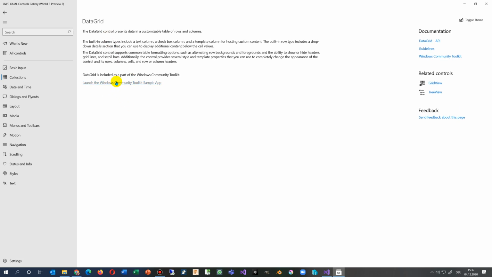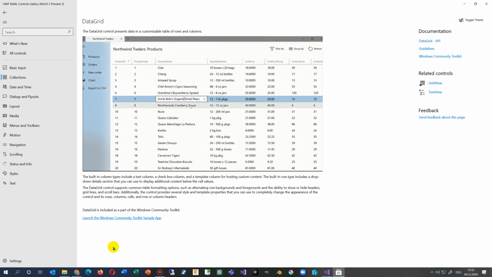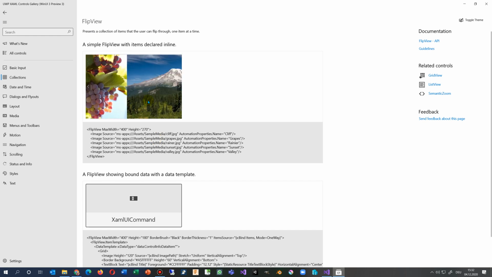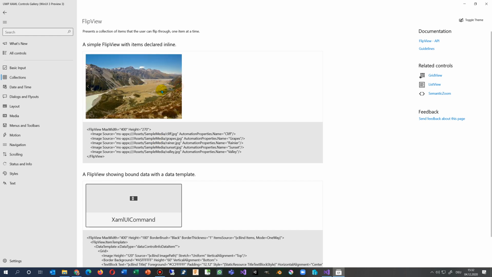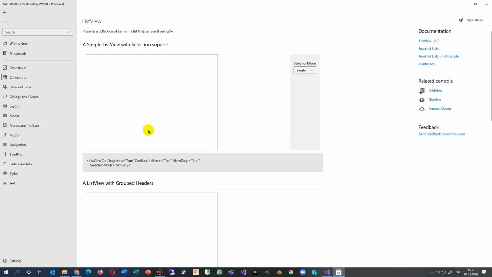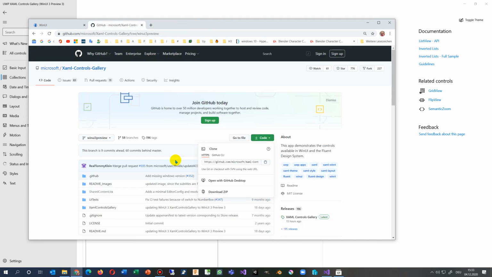Data grid. Now there's a bigger sample. Yeah, there it is. See, this is shown in there, so it's not a real one, but it's good stuff. Here, this is a flip view, also quite interesting. Always go back. List view. List view with group headers. Now there is no data shown. List view API. There's the API. I'm not sure if all the API, all that stuff works.